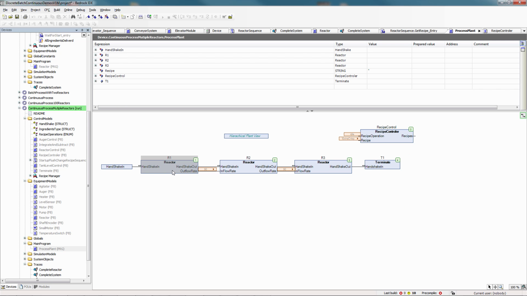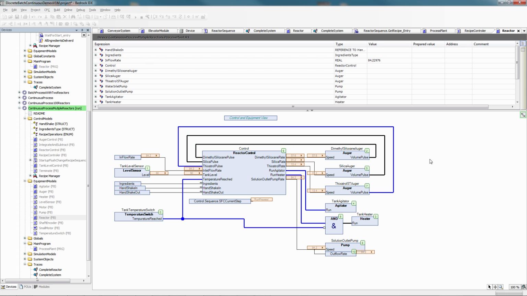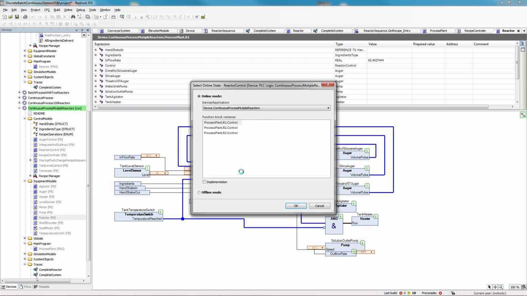The ingredient values are actually read into the reactor state machine at the appropriate point so that the ingredients aren't changed mid-batch. Pushing into any of the reactor blocks from the previous slide shows the control and equipment view for the reactor. This looks very much like the same view for the batch process, except the inputs and outputs are now analog and the motors and augers are now variable frequency drives. But the control is now quite different.